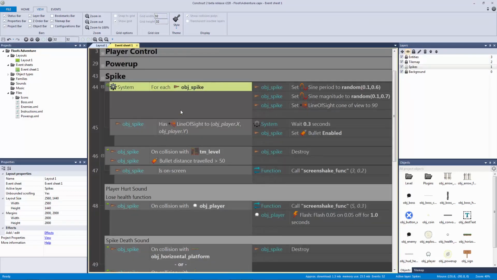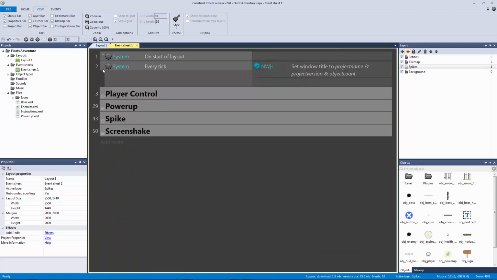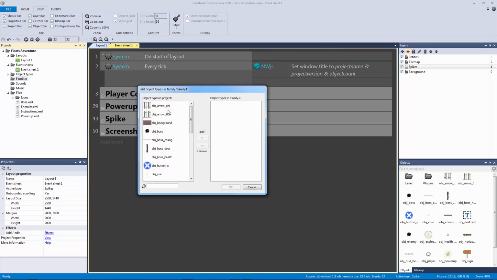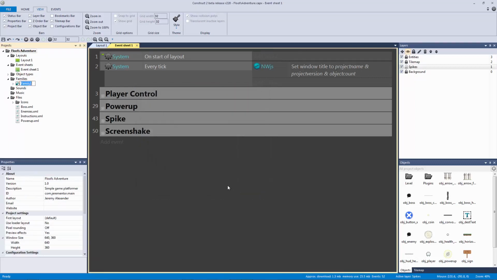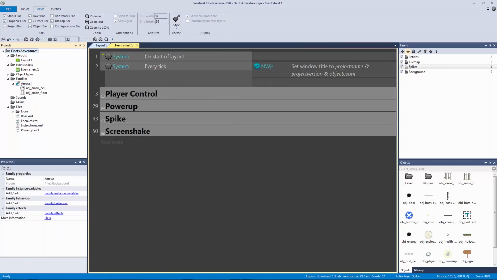So let's go to our event sheet here, and let's actually add in our collision for this. Now, this is the part where I'm going to use a family, but of course you can just use an or statement. It doesn't really matter that much. But what I'm going to do is right-click, add family. I'm going to add the object arrow ceiling and the object arrow floor to that family and hit OK. And I'm going to call this arrow collision, or I could just call this arrows. Now this family groups together these 2 objects.